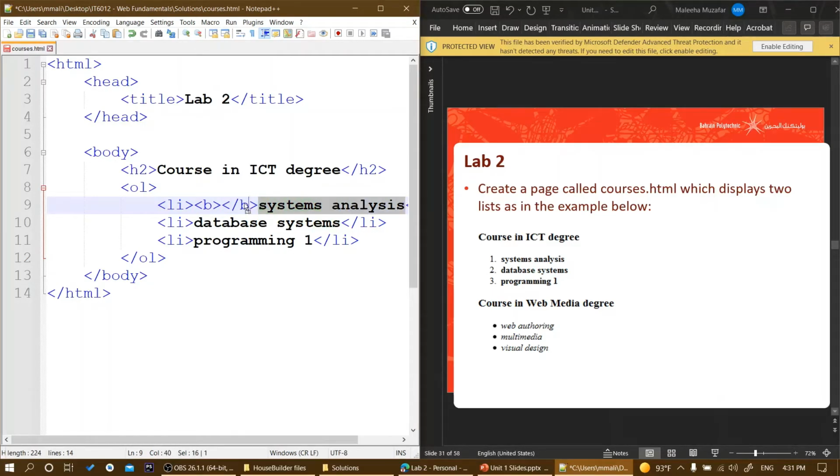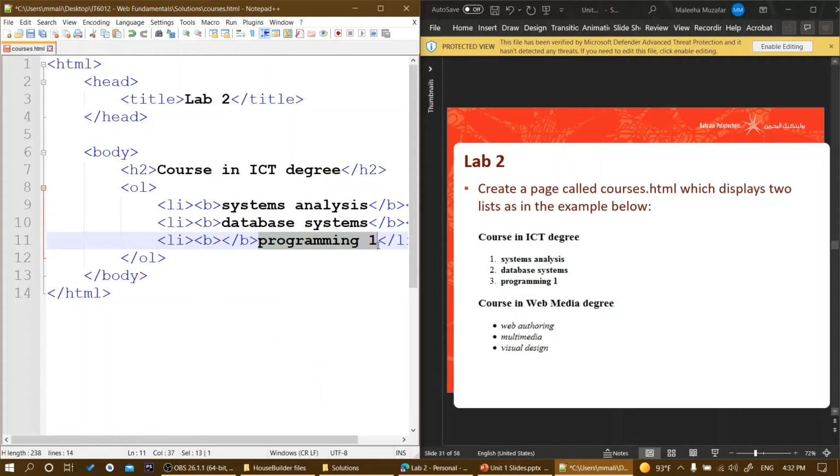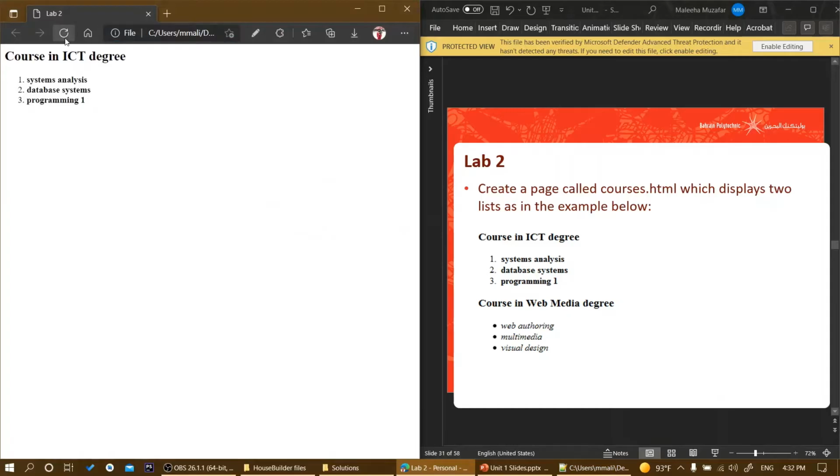Okay. Same thing for the other one. And the same thing for the last one. Okay. Let's try now. Yeah, so it's a bit similar now. Let's move on to the next one.